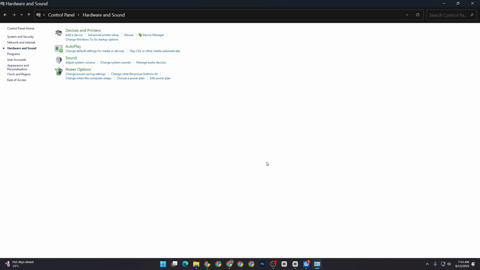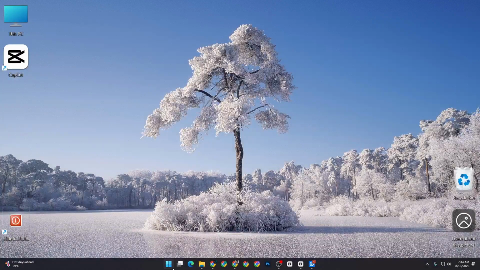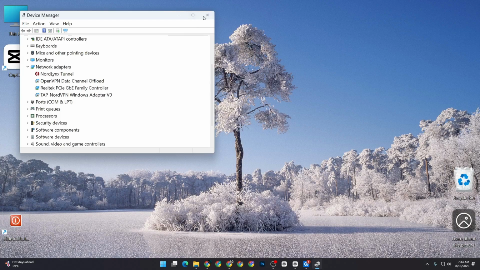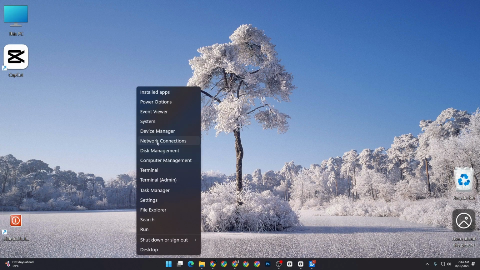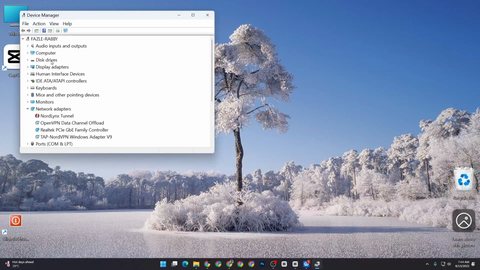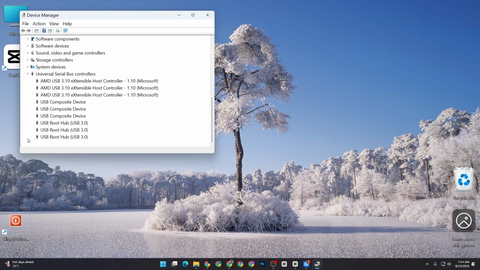Finally, update your audio drivers. In Device Manager, click Start menu, right click on Start menu, find your microphone, go to the driver tab and click Update Drivers or Update. This fixes compatibility issues instantly, and that's it.